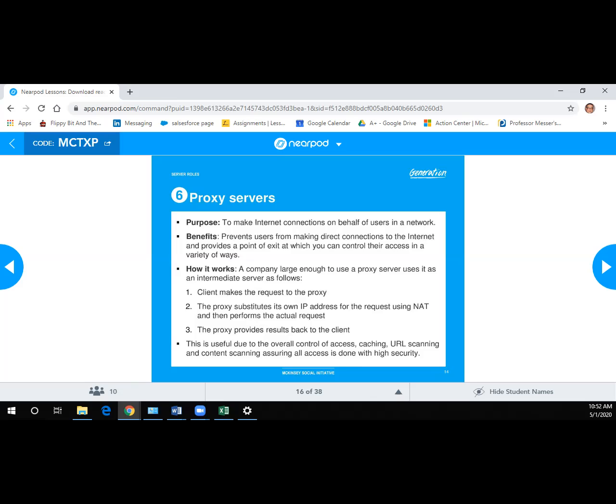Proxy servers. The purpose is to make the internet connections on behalf of users in a network. Benefits: it prevents users from making direct connections to the internet and provides a point of exit at which you can control their access in a variety of ways.